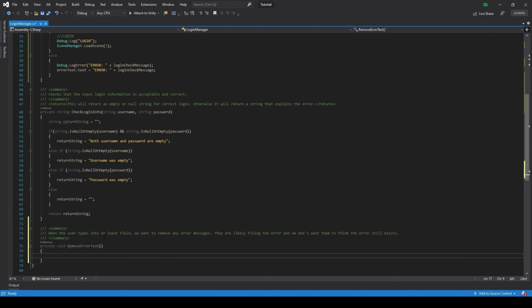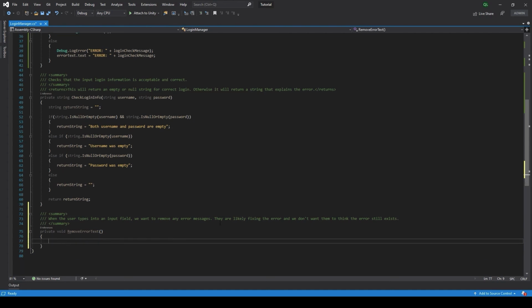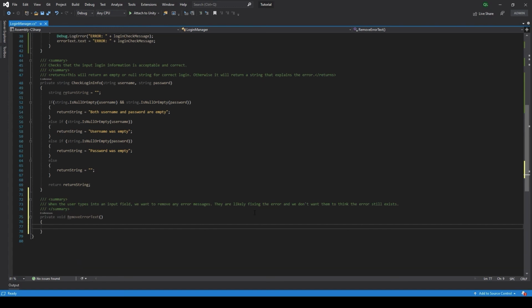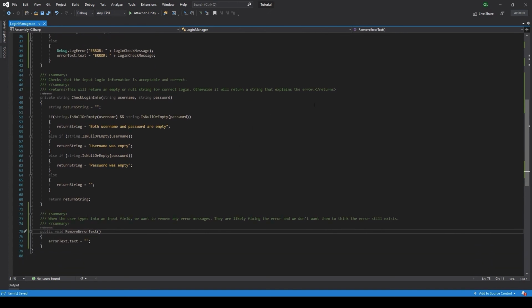Okay, if you wanted to be more advanced, a better way when you do on value change is to actually check not only if they changed anywhere, but if they actually made a change in the input field that is the problem. But I'm not gonna do that for this video. So all we really need to do is set error text to blank, and that will hide it. And this also cannot be private because it is something we need to show up in the editor. So there we go. It's a very simple function.